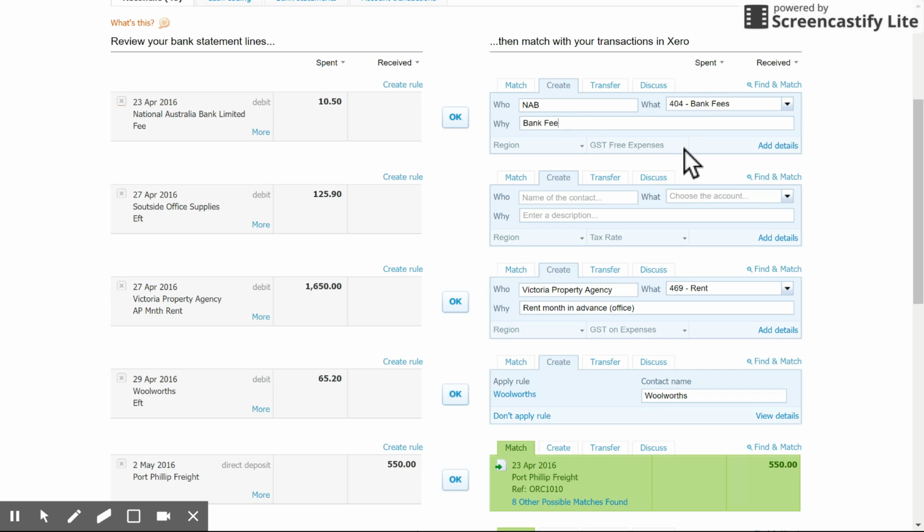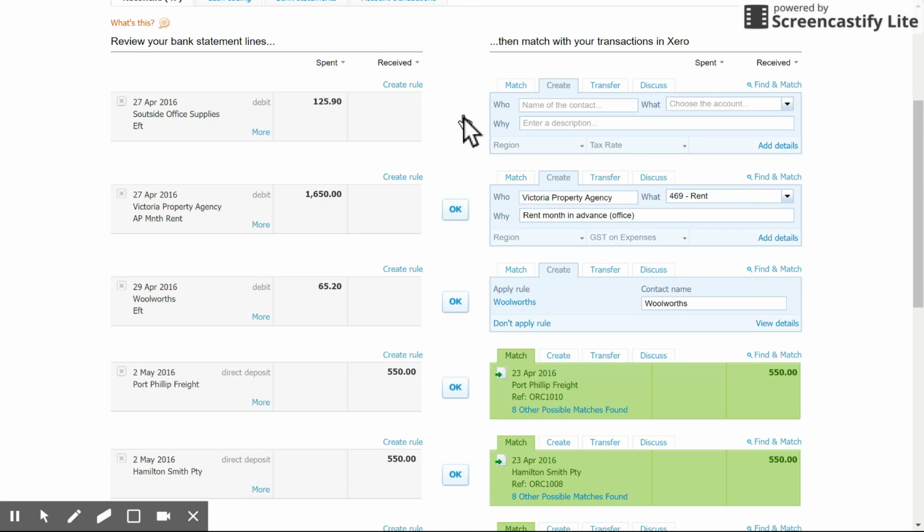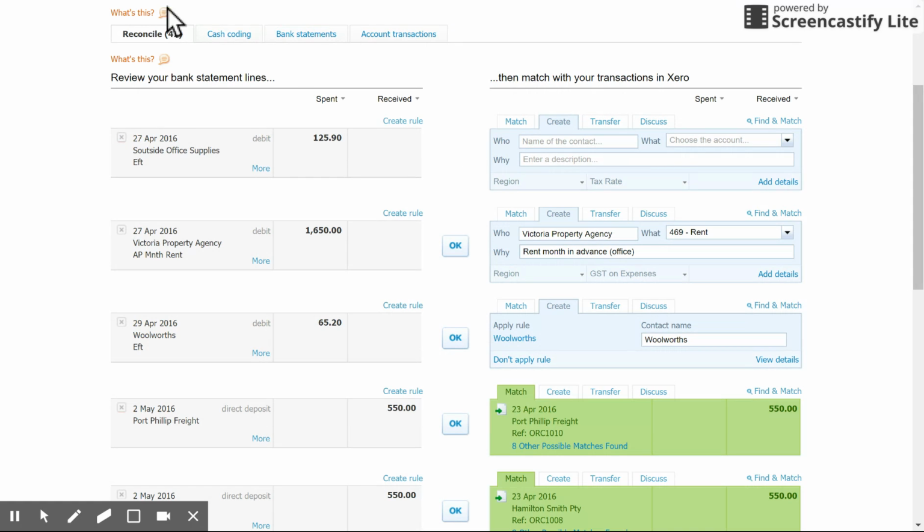Now, the next thing you do is check the GST code. It's defaulting to GST free. In this case, being a bank fee, we're going to put that to input taxed. Once that's done, I simply click OK, and we've reconciled that transaction. You'll see now we have 47 up here in the top left.